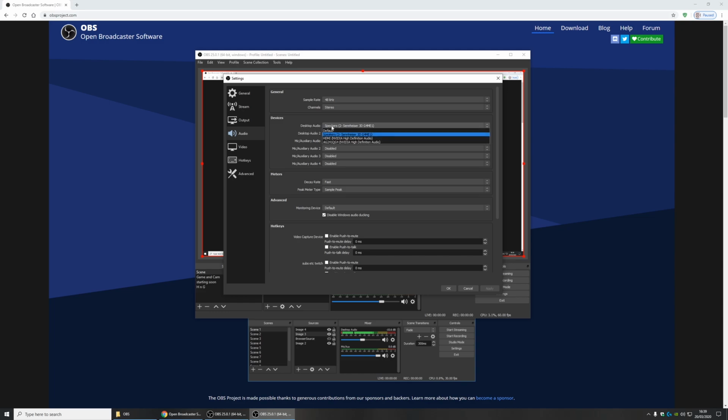Desktop audio, make sure it's set to whatever you're listening to the sound on. So I've got mine on my headphones, which, it says speakers here, but I know this is actually my headphones, which I'm currently using. Mic, auxiliary audio, make sure that's set to whatever you're using to record. Again, I'm using my headphones for that, but if it's your built-in microphone, make sure you have that selected. So it will usually say microphone something something.